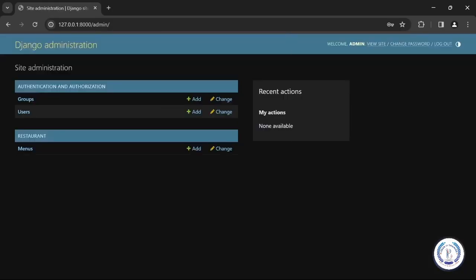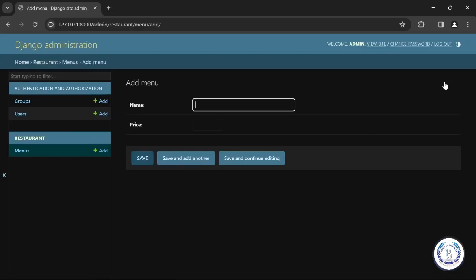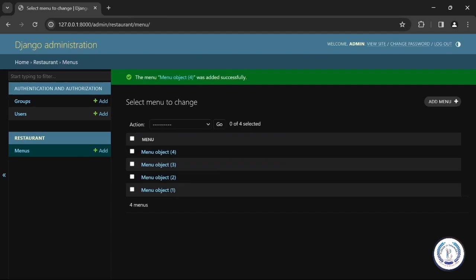Now, since we registered the menus model, it should appear in the admin panel. So we're going to select menus, and in here you're going to add the menu items. So it's going to be name and price. So you're going to get this name and price from the Word document file that is included in the starter files. Once you've added all the menu items, this is what you should see. So you're going to have menu object 1 all the way up to 4, since there are 4 menu items.